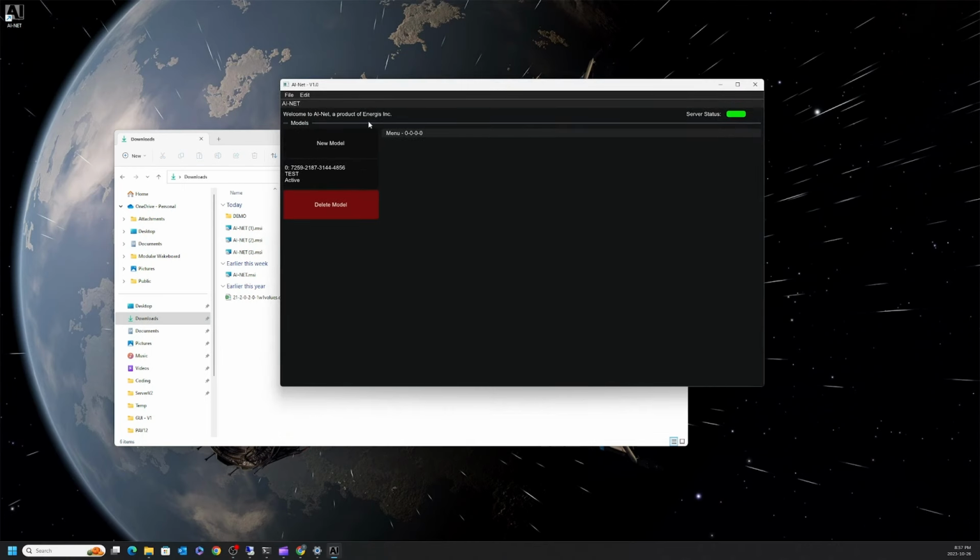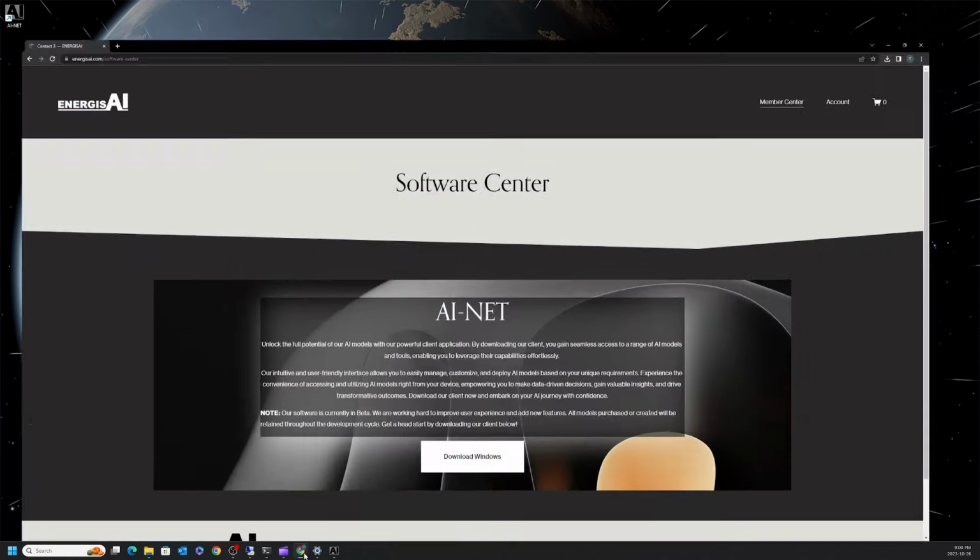Clicking on the desktop shortcut should open the application, which will show a new model tab, your active models tab, as well as the delete model menu. On your first install, it is unlikely any models will show up in your active models tab. We will add models by first going to the website.